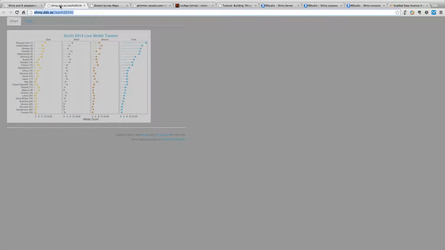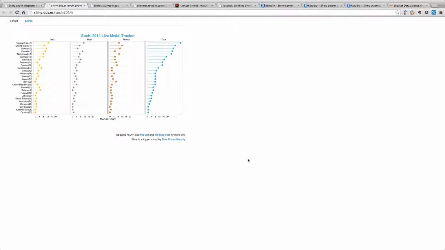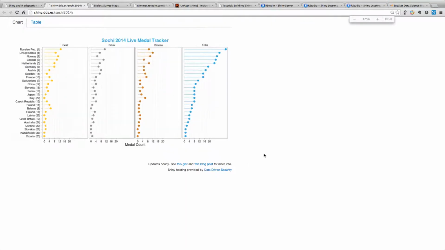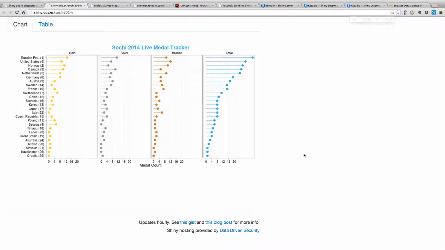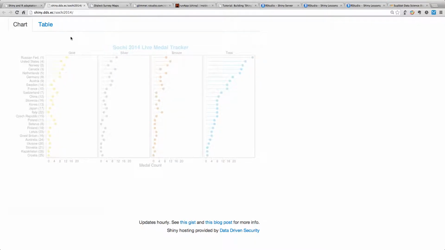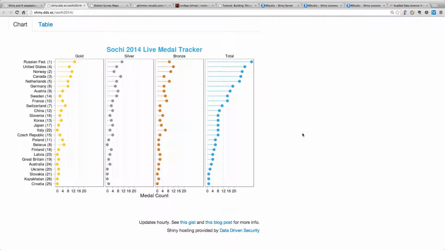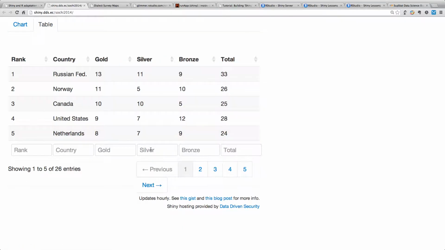Okay, so another one. This one is called Olympic Medal Tracker. It was linked to the news website, so it gets updated very quickly once they post a new score. And you can see both the chart and the table.